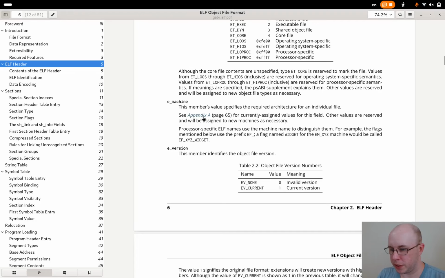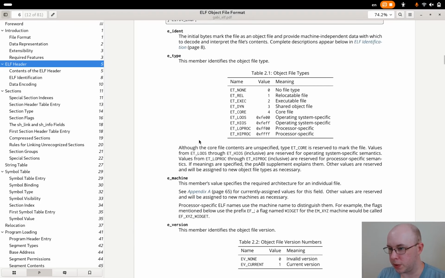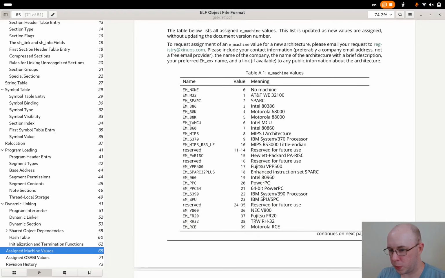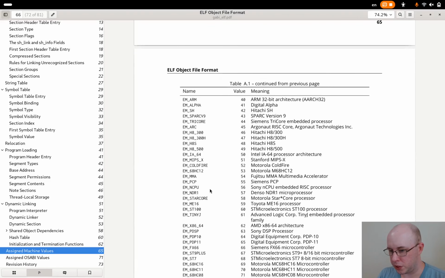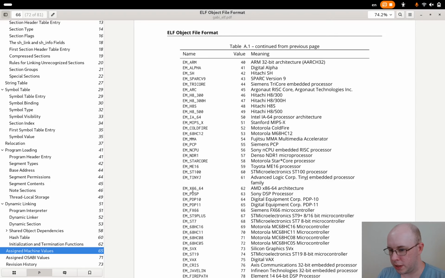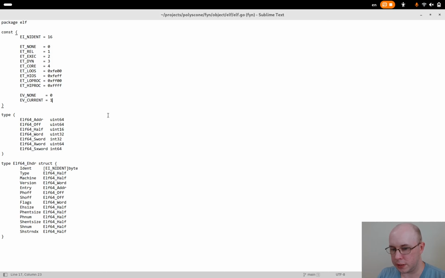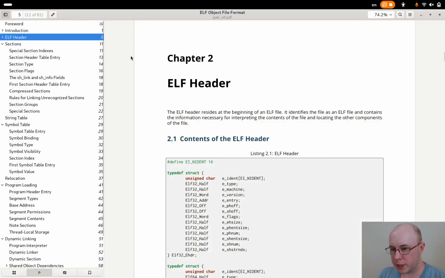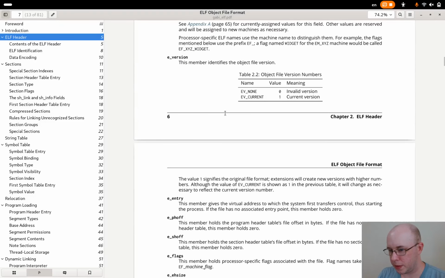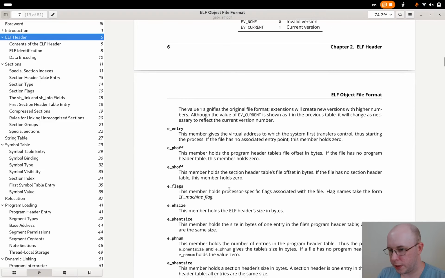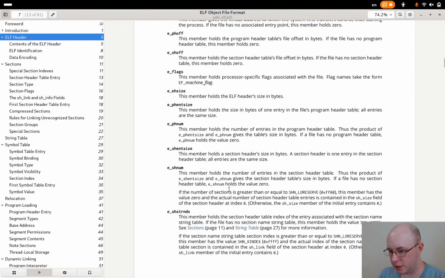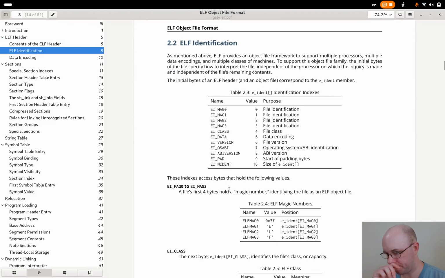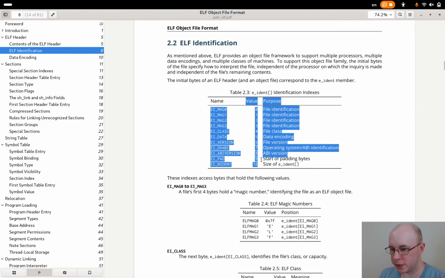Machine here makes a reference to this appendix A, so we'll just go down to appendix A quickly. For this one, I will just take the relevant machine, which will be x86-64, so this is defined as 62. So let's just go back up to the ELF header. Okay, so then we've got version, entry. I can't see any of the links here. Okay, that's all fine.